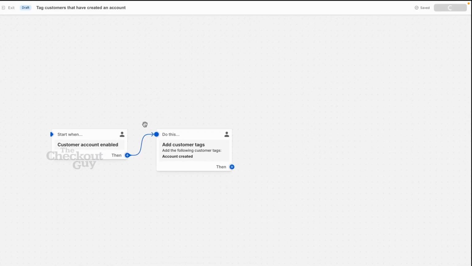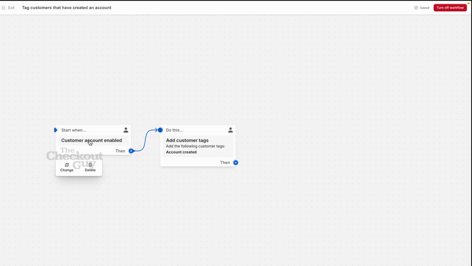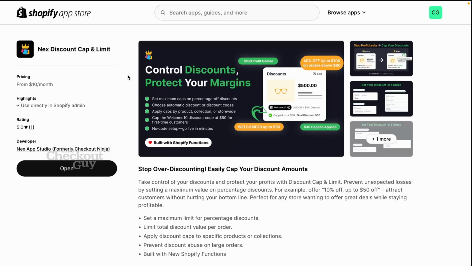And now whenever any customer enables their customer account, it will automatically add a customer tag. Then using that customer tag, you can have different promotions run for them. For example, if you need to run a capping discount, for example, percentage discounts like 10% up to some particular amount, that type of discount, you can use the Next Discount app.